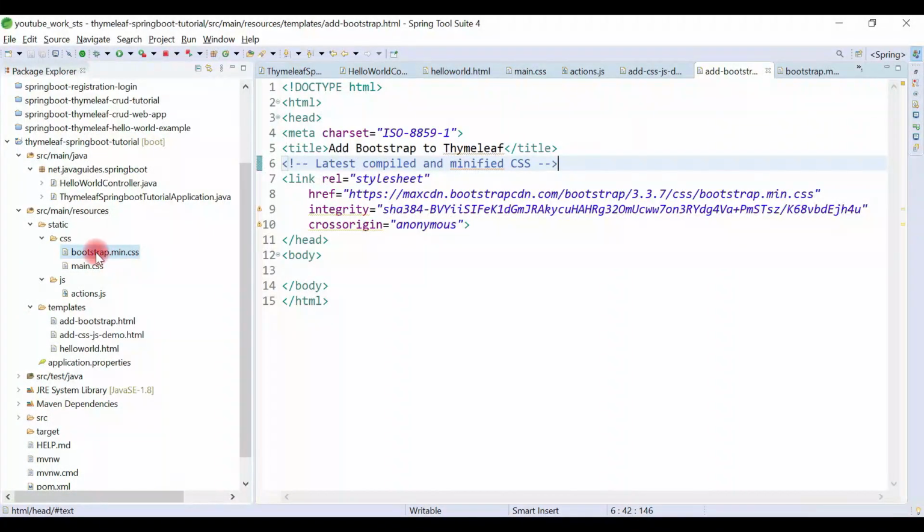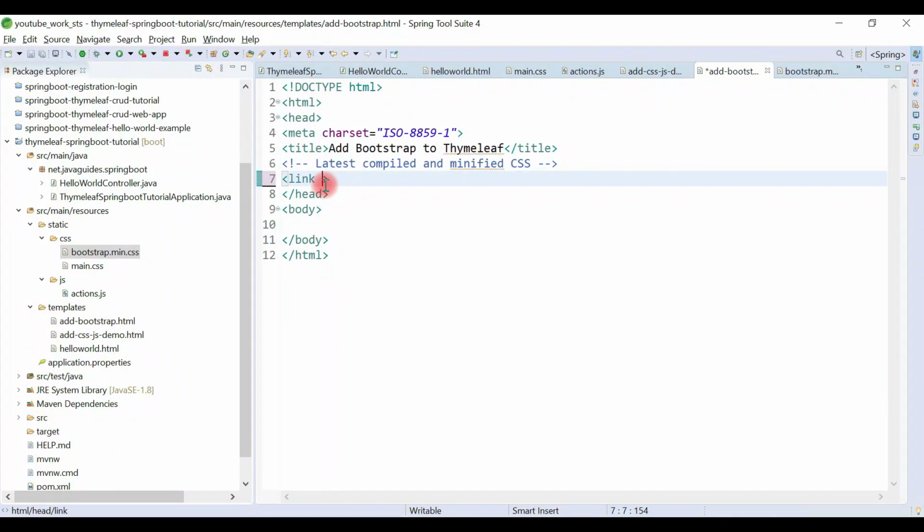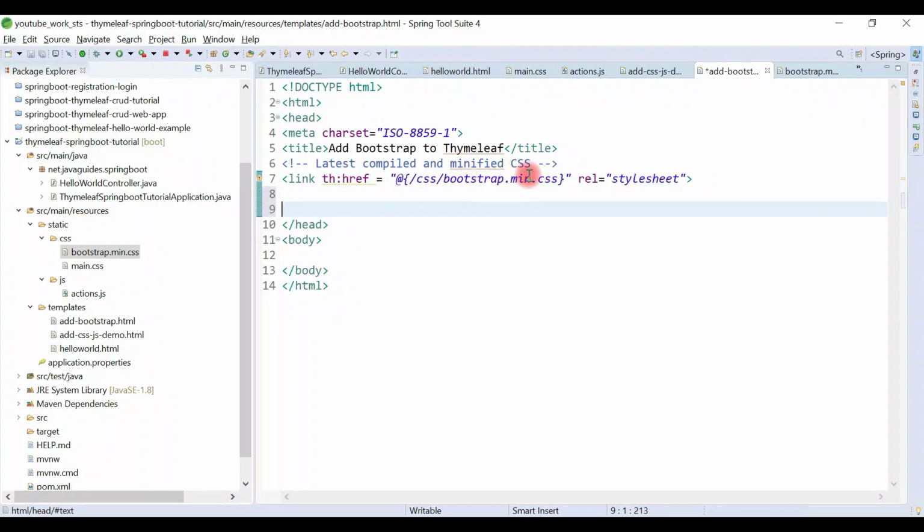Now how to add this local bootstrap min.css file to the Thymeleaf HTML page. So look at here, so let me quickly remove this. So this is a link HTML element, and then th, and then href equals to at. So at is basically the context path of our application, and now give the folder name CSS and the file name is bootstrap.min.css, and again this is the attribute and it has stylesheet. Okay, just save it. Now we have added a bootstrap file, a bootstrap library to our Thymeleaf HTML page.